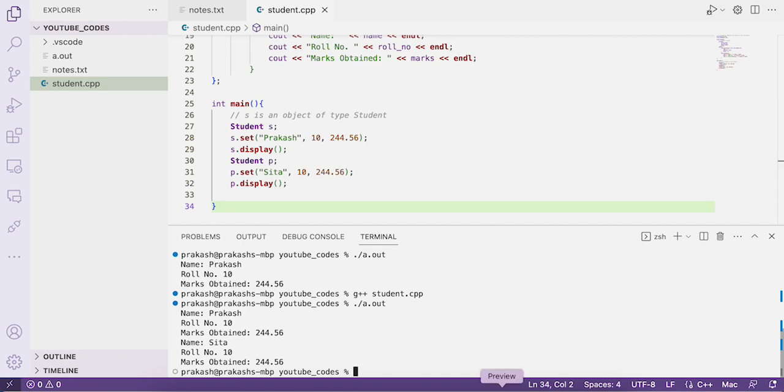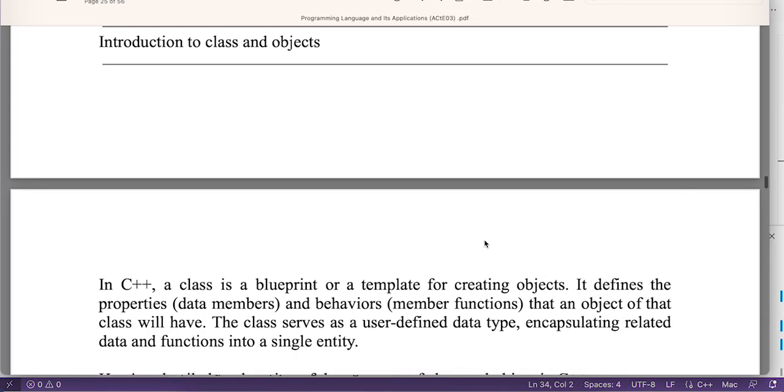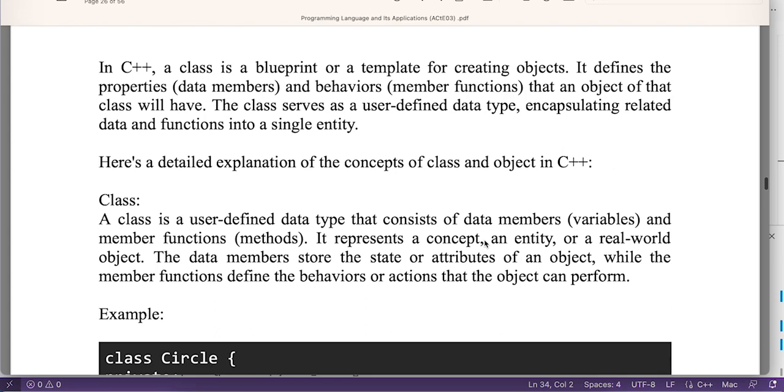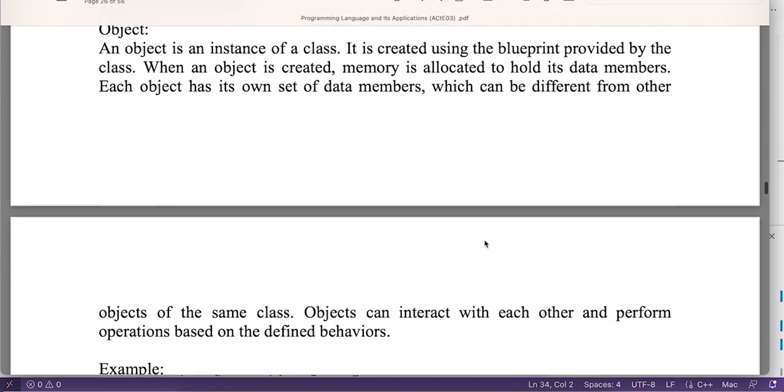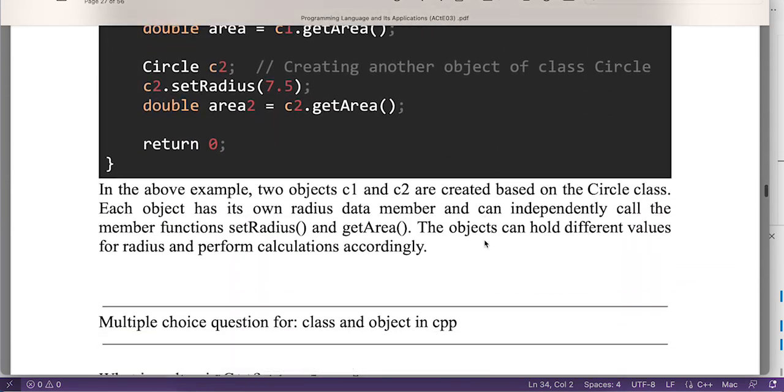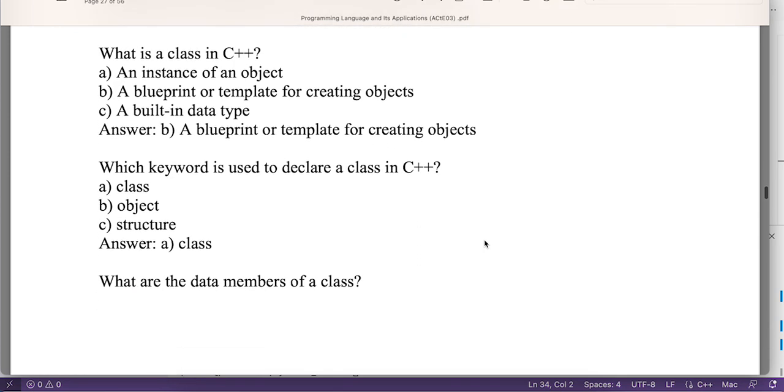Now we'll be discussing some MCQs, or multiple choice questions, related to the concept of class and object. So what is a class in C++? The answer is B. It is a blueprint or template for creating an object. Which keyword is used to declare a class in C++? The answer is A. We will be using the keyword class.